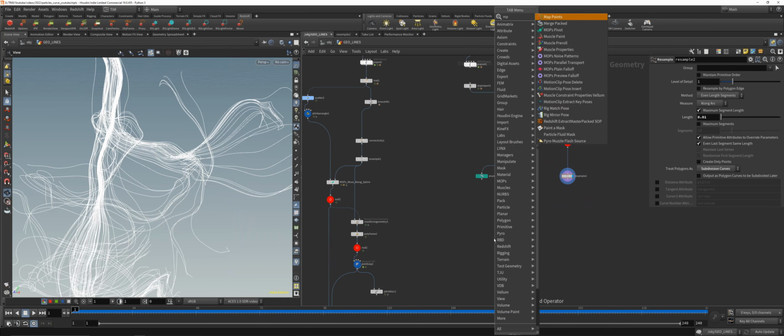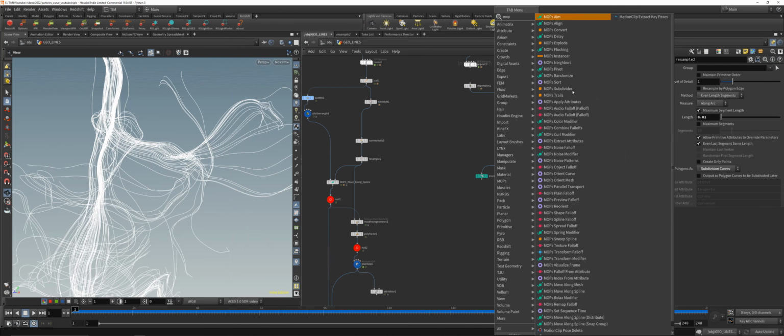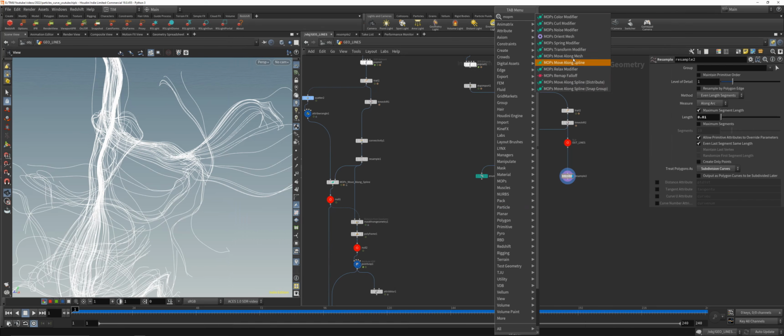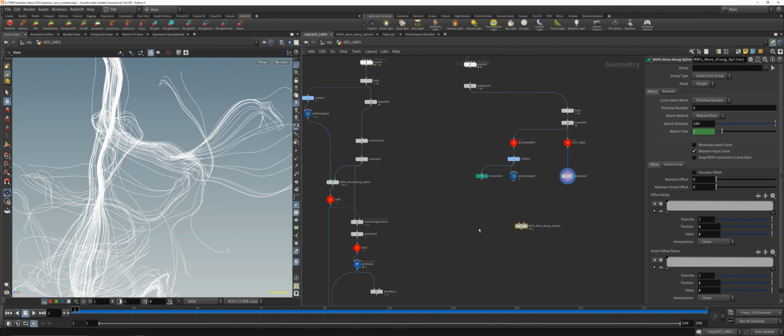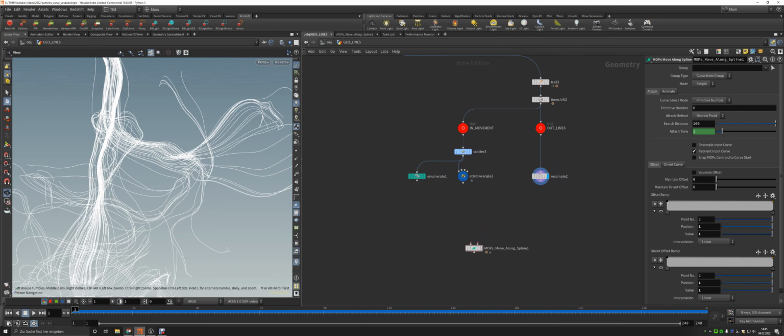And now we will place down a MOPs node. The MOPs move along spline. Move along spline here. Cool.